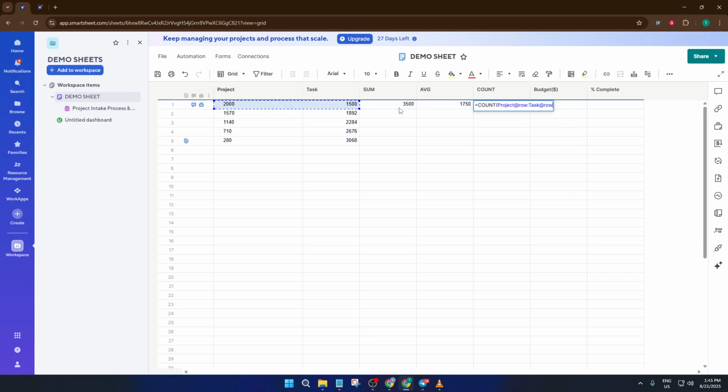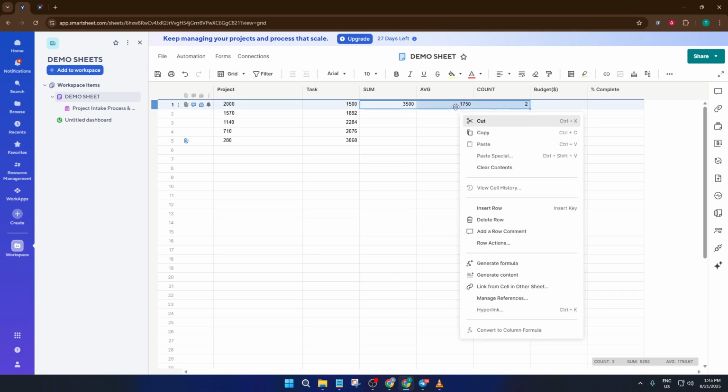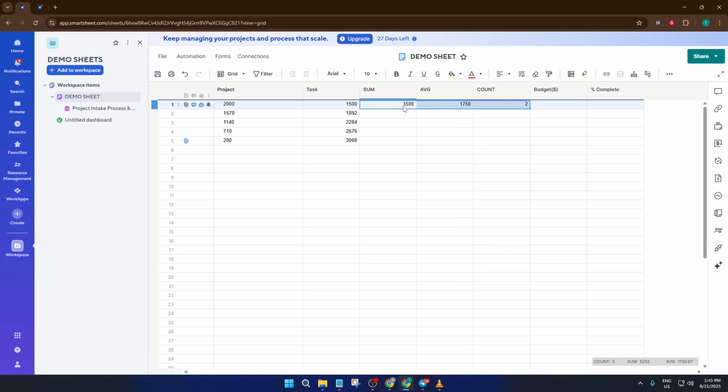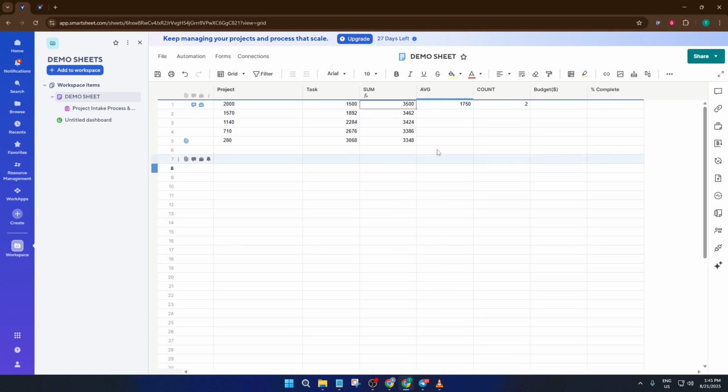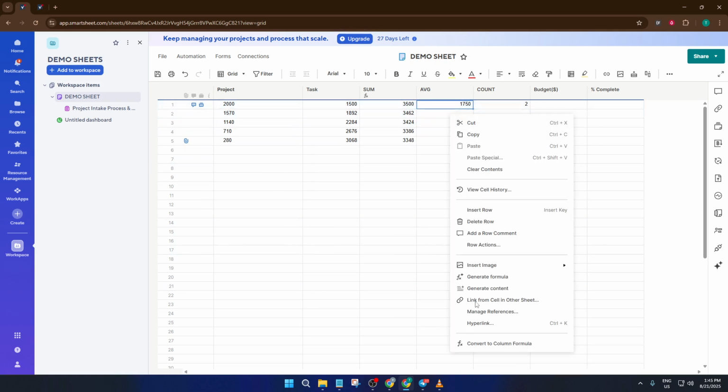Here's a little bonus tip. Right now, these formulas only work in the individual cells you've put them in. But if you want a formula to automatically apply to an entire column, say, every row gets its own calculation as new data is added, just right-click on any formula you've created and choose Convert to Column Formula. Smartsheet will do the rest, applying that logic to every row in the column from now on.